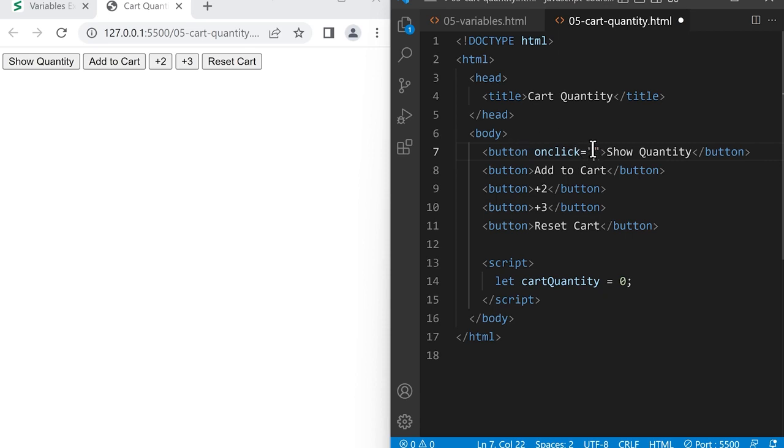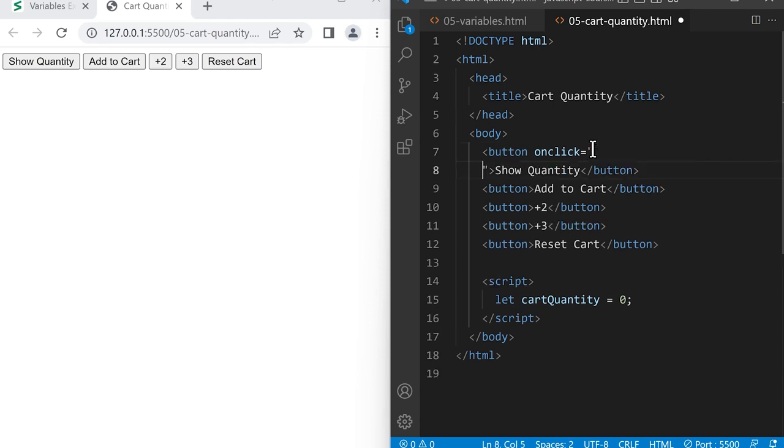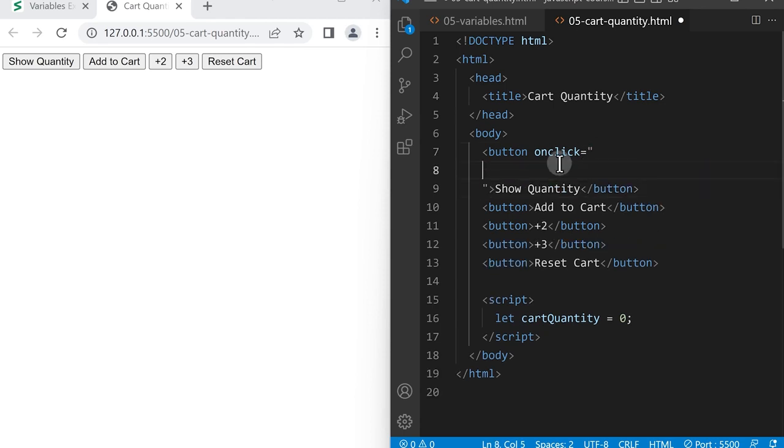And between the double quotes, we can write JavaScript code. So let's press enter, enter. And now when we click this button, we want to display the cart quantity in the console. So let's type console.log, open bracket, close bracket, semicolon. And then between the brackets, we're going to display a message.